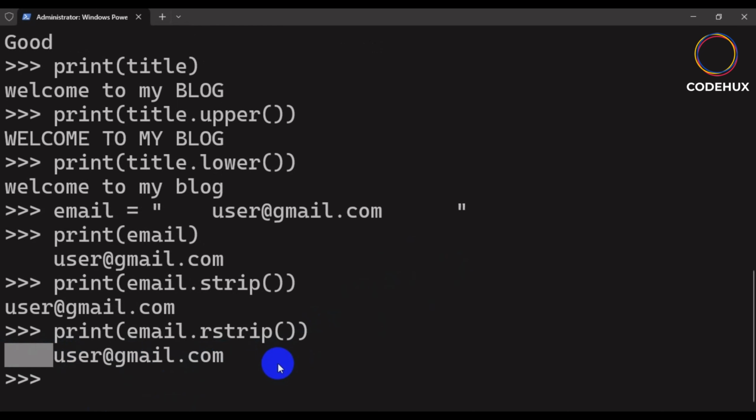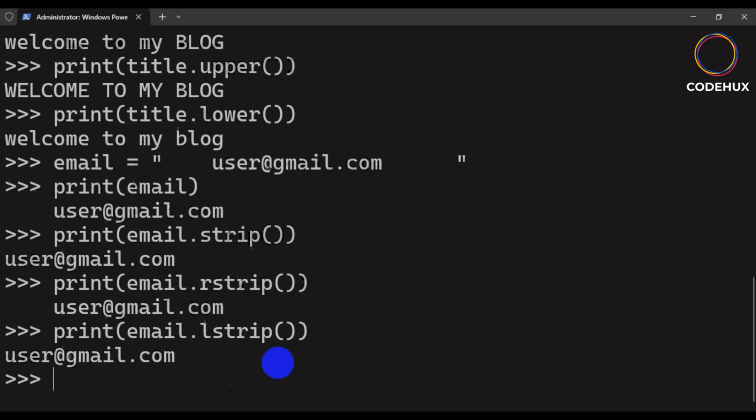Now if we run it again, but instead of rstrip, we say lstrip, and press enter. L is for left, so it removes space from the left. You see the spaces on the left are removed, but the one at the right is still there. So that is what strip does. Also, we have another one called replace.